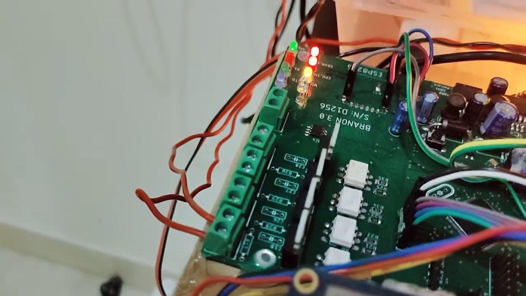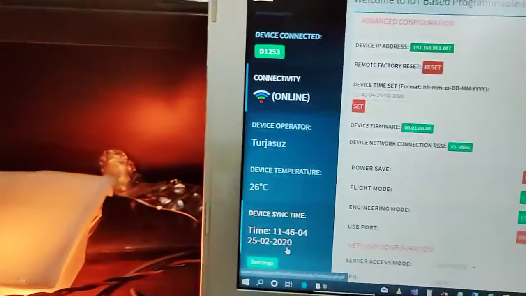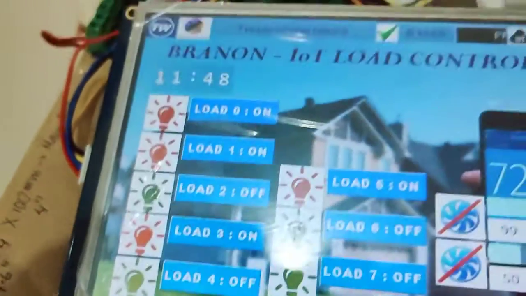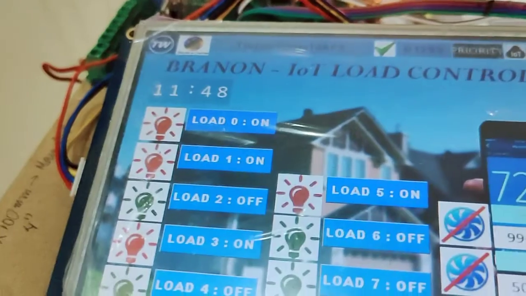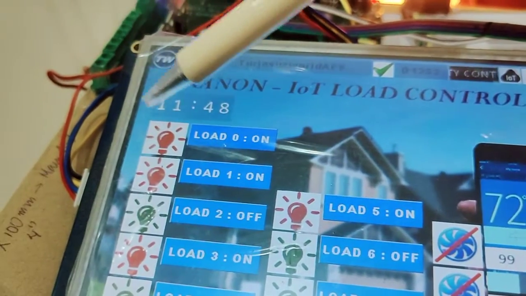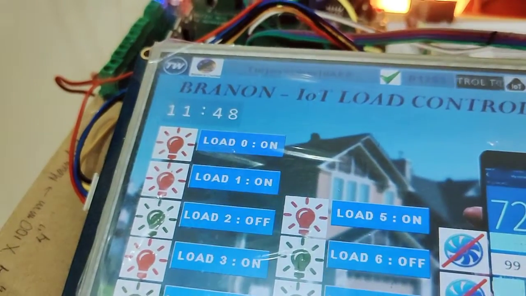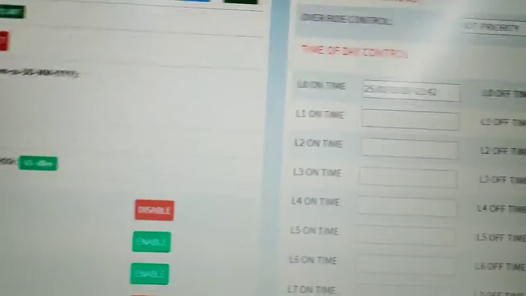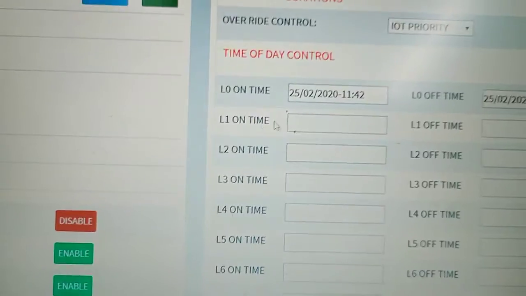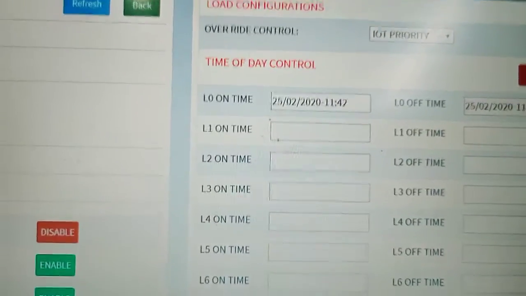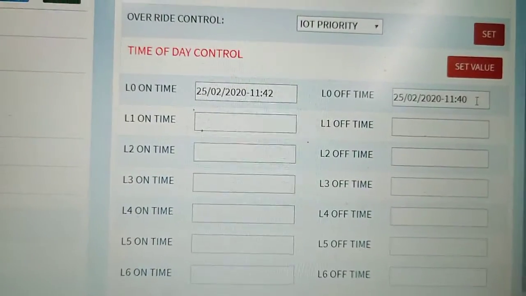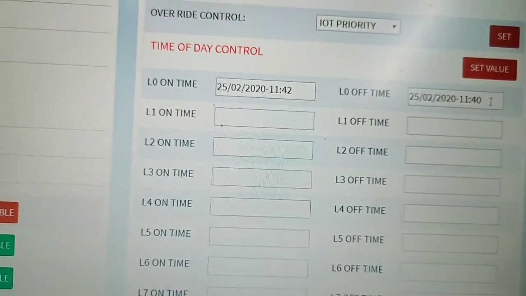Right now, if we go to the main window, or as you can also see from the LCD, load 0 is turned on. So the first thing that we need to do here is to sync the L0 off and on times according to the present time. In order to do that, we have a date time picker.